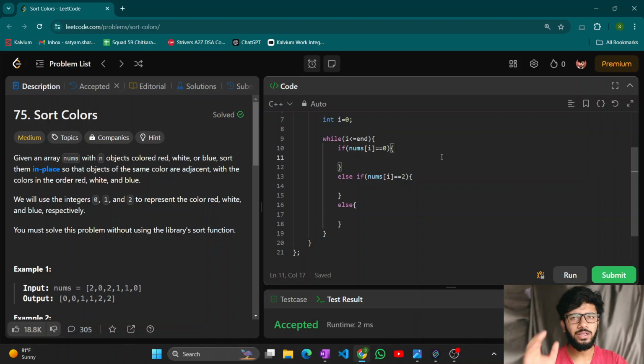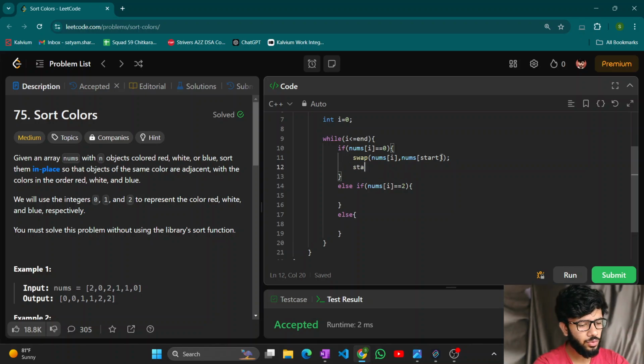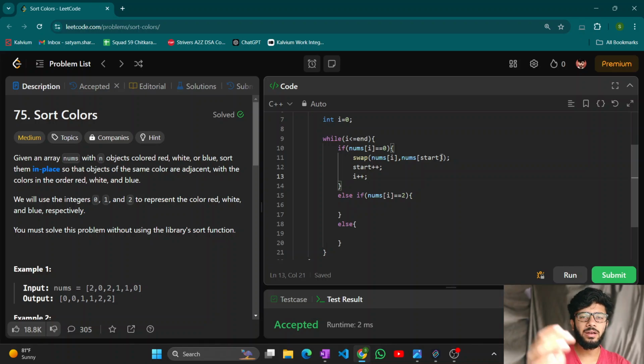Now if we get a 0, what do we have to do? Just think. We have to swap the ith index, or whatever we have got, with the start, num start, and we are done. We have swapped it. But for the upcoming numbers, we have to increment the start also, so that next numbers can update it, and the iterator also, so that the iterator can go to the next step instead of just standing here.